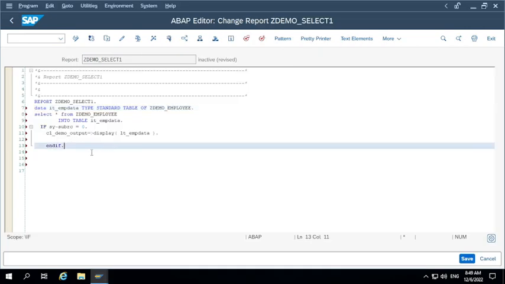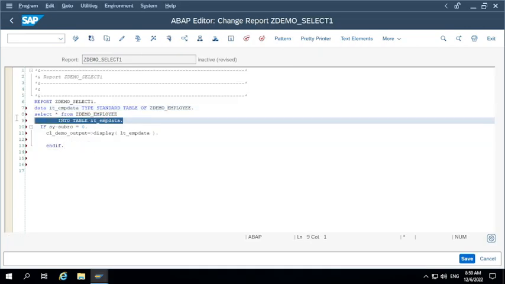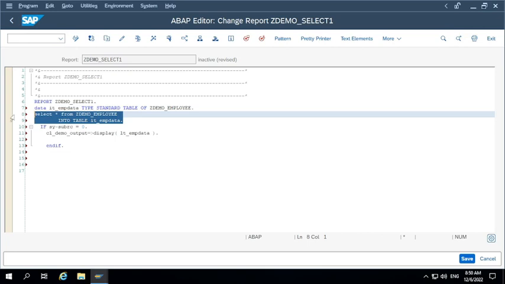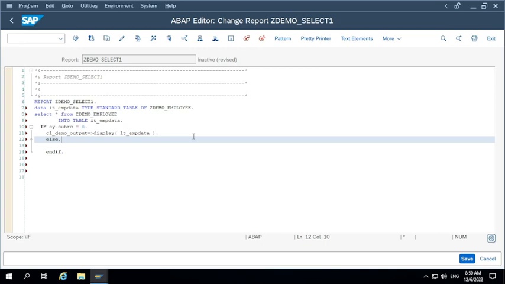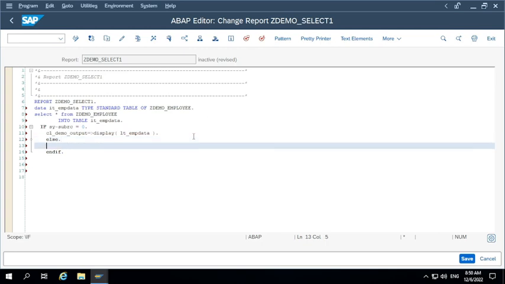I'm creating an internal table. And how can I know whether the select statement is executed successfully or not? If sy-subrc equal to 0, that means the select statement is successfully executed. Then display the result. Else, what do you mean by else? Sy-subrc is not equal to 0. Else means other than 0, not equal to 0. Then write no data available. Clear?